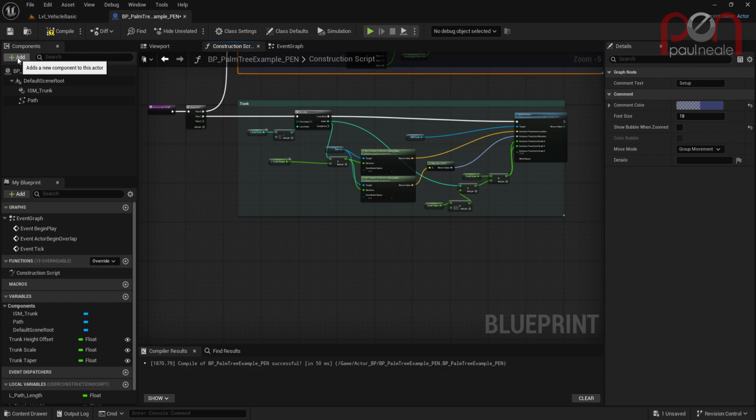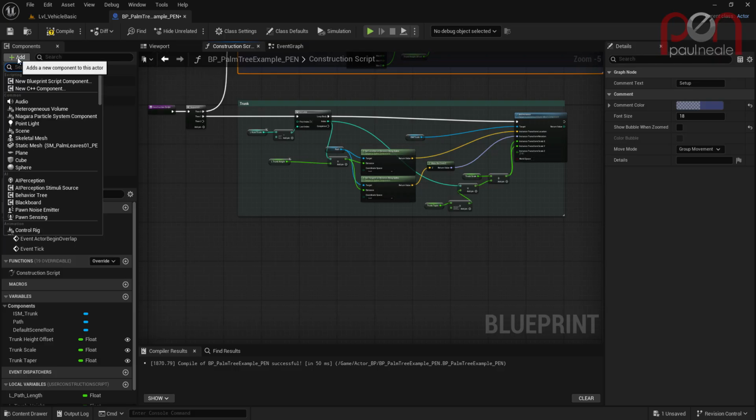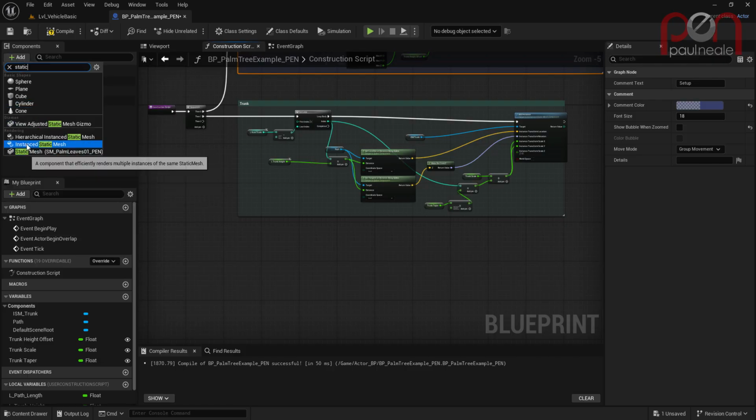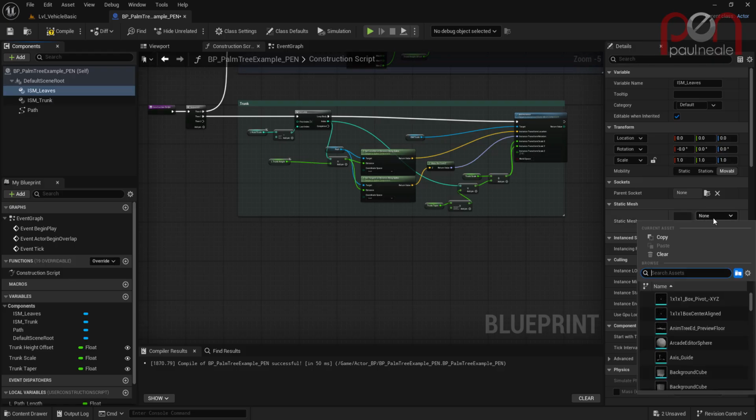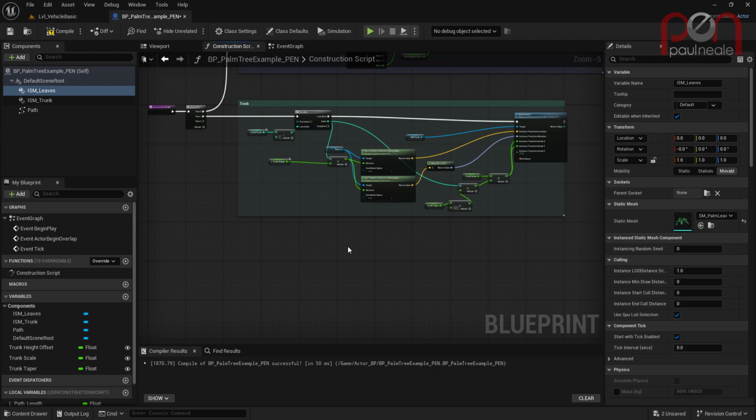So we're going to need another instance static mesh. Now we could just use the static mesh because there's only one of them, but we're going to go with an instance static mesh just to keep it exactly the same. So we're looking for static mesh again. There's the instance static mesh, and it's going to be instance static mesh underscore leaves. And that needs to get set to our instance static mesh. So we're going to be looking for the palm leaves, and that is that one. So that's all of them.